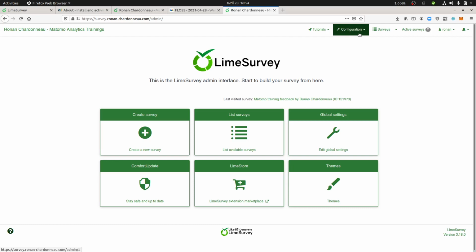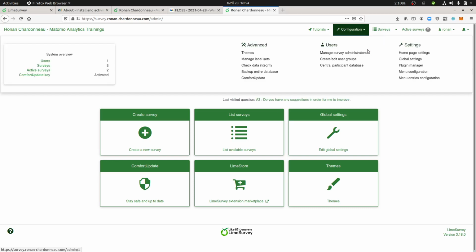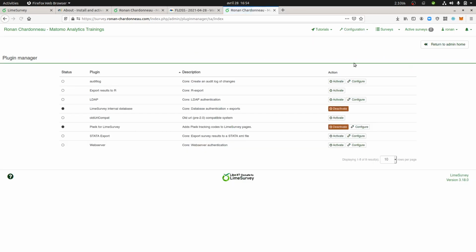So you can install a plugin by clicking over here on configuration, then you get here the plugin manager. And within the plugin manager, you can see the different plugins which have been uploaded on your server. So that's the key thing to understand here: you cannot add an additional plugin by adding a button over here and uploading a zip file. No, you need to find the plugin somewhere and then upload it on the server.